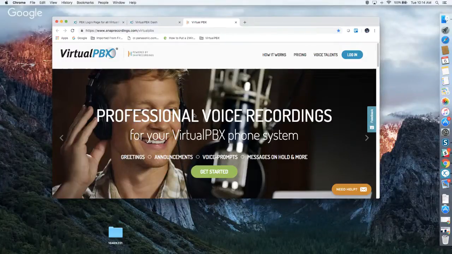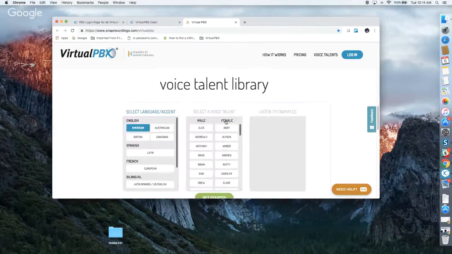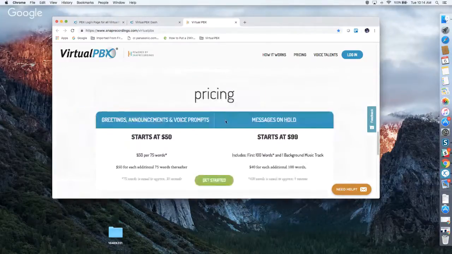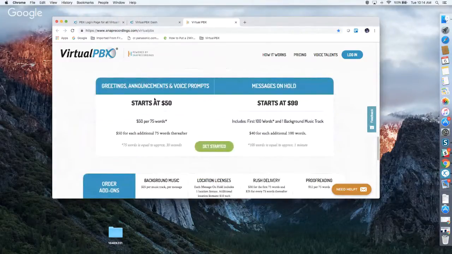They have their own pricing. They handle their own billing. They also have packages available. That includes things like down here. So you have your normal greetings, and then you have message on hold, which usually includes script and then music backgrounds. You can also do add-ons. They also have express service so they can get it to you quickly.